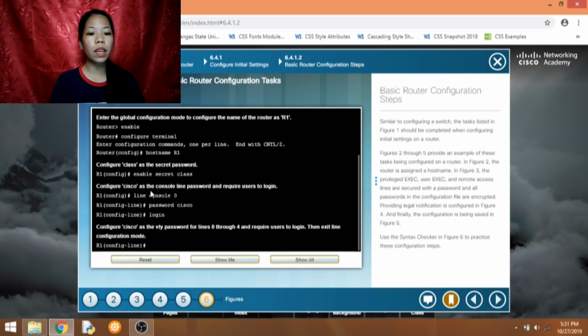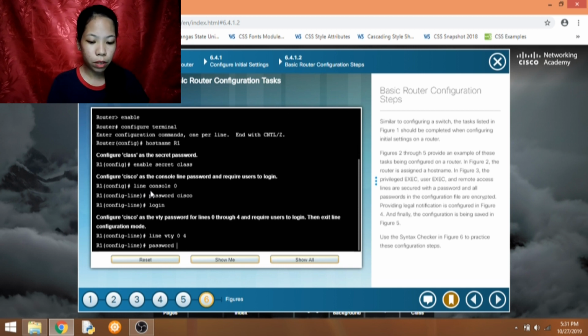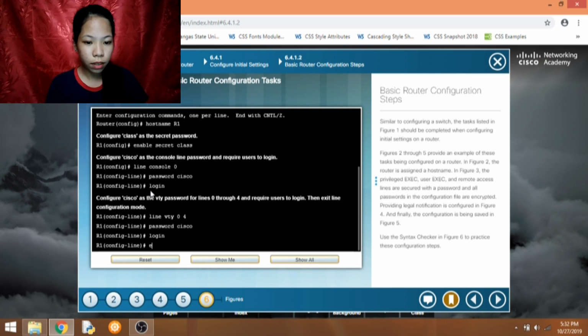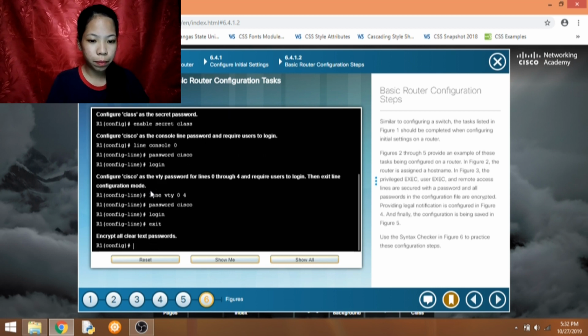Configure Cisco as the VTY password for lines 0 through 4 and require users to log in. Then exit line configuration mode. So we will put the line vty 0 4. Password Cisco, and then login and exit. So encrypt all clear text passwords. So to encrypt passwords, we will put service password-encryption.